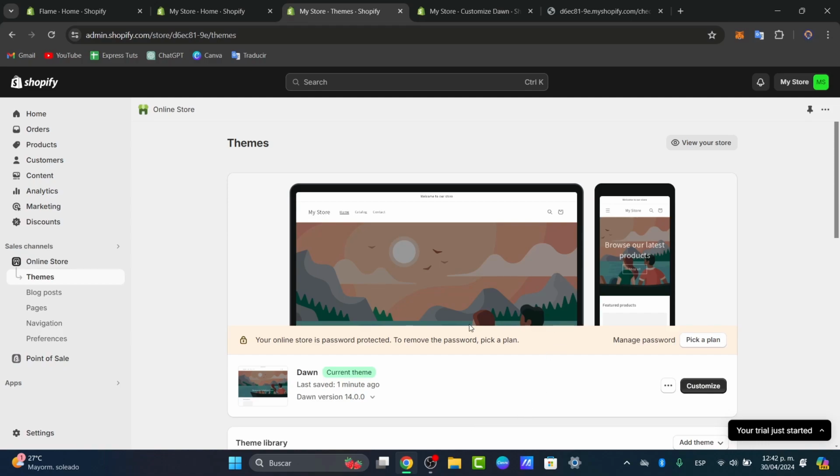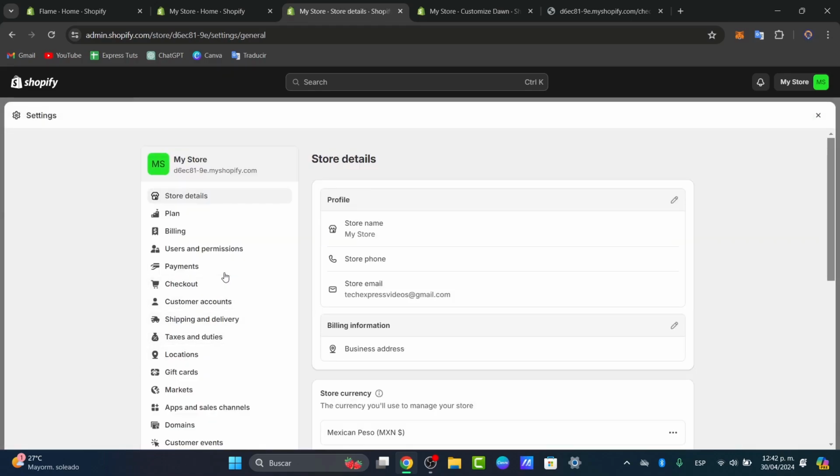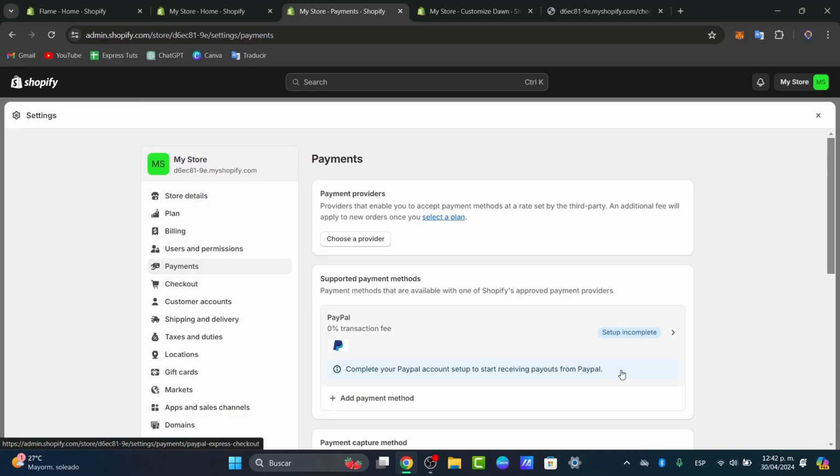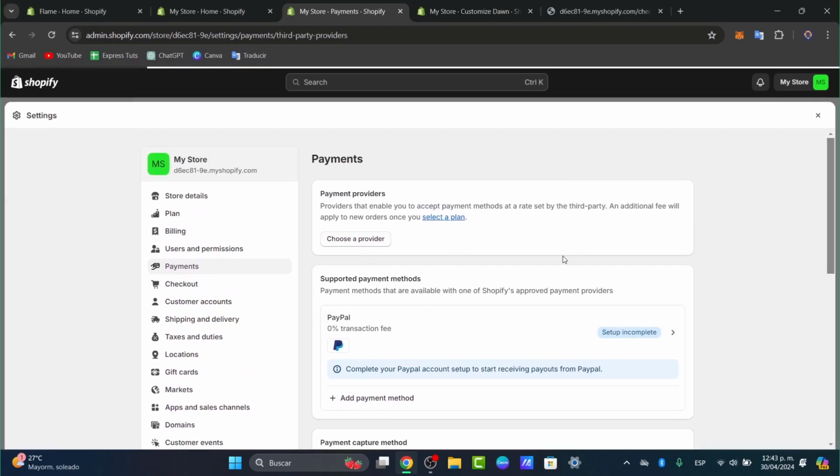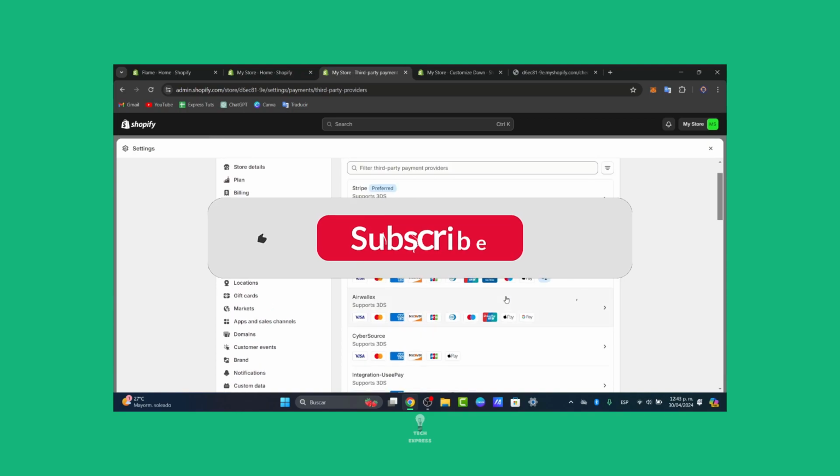Don't forget that you needed to hit into settings and focus into payments so you can enable and receive payments when you get started here. You can choose from PayPal or you can choose another provider that, of course, depending on where actually you're currently living, guys.